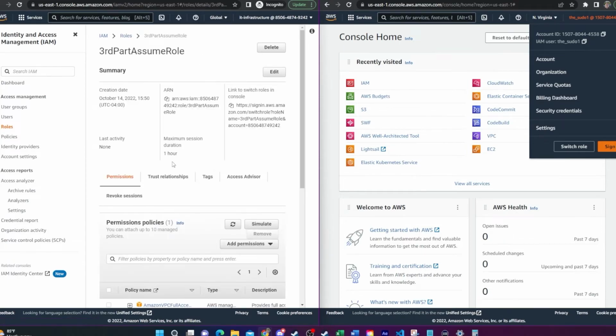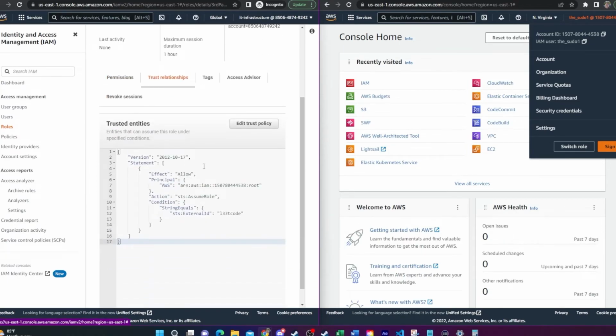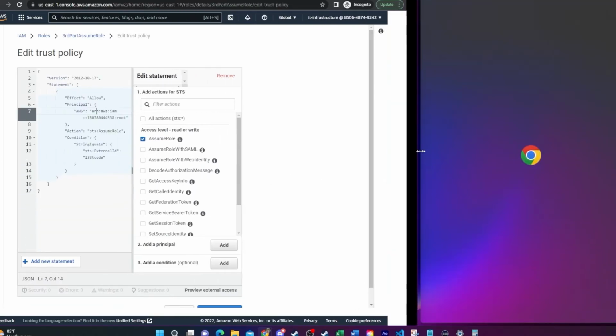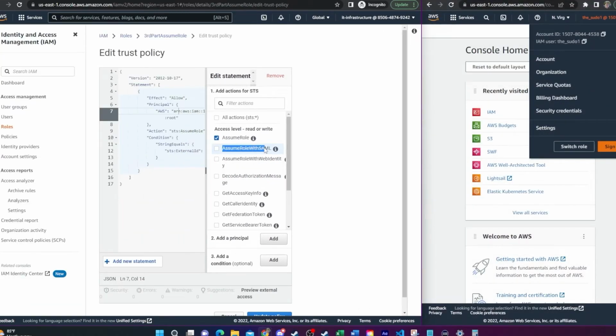Now, if we look at it, the trust relationship is what tells us who's allowed to attempt to assume this role and what external ID they need to provide. So by default, when we provided that account ID, it said the root account is allowed to assume this role. Well, we don't want that. We want the sudo one's account to be able to assume this role. So let's bring this over a little here. And it's a little hard to read.